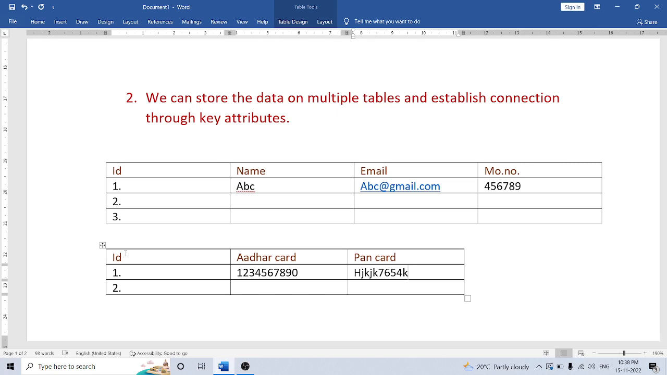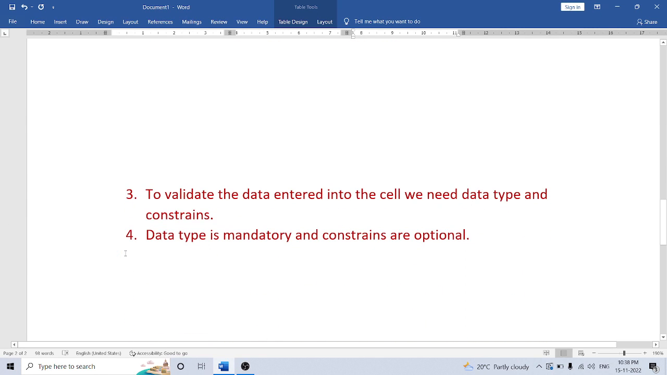We will see all the topics of constraints later. There are so many types, like unique and others, with many examples. For example, ID: we are making the connection between these two tables with ID. If I want the ID to be unique in the first table, we have to add some condition that can validate whether the ID is unique or not. For that purpose we use constraints, and we need data types. The data type is mandatory, but the constraint is optional.